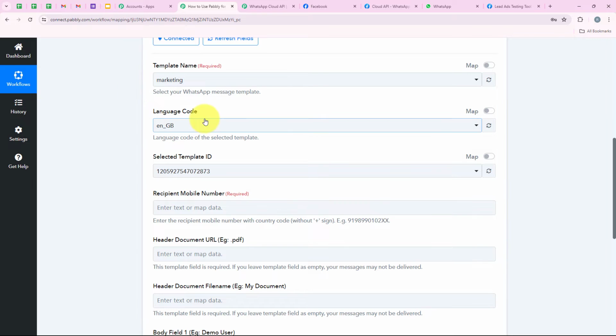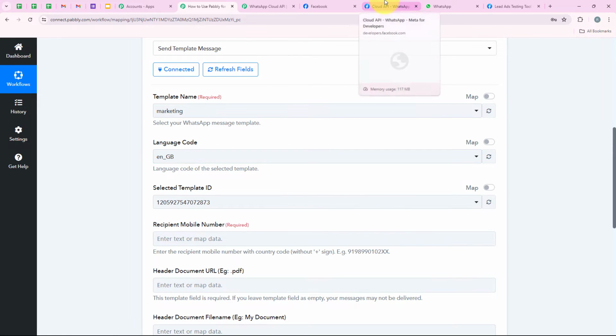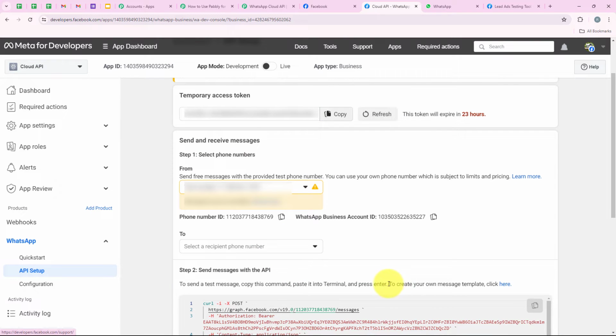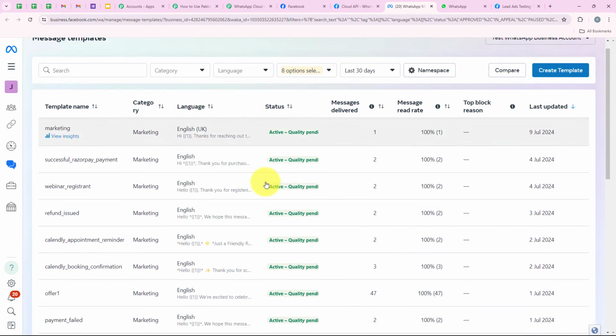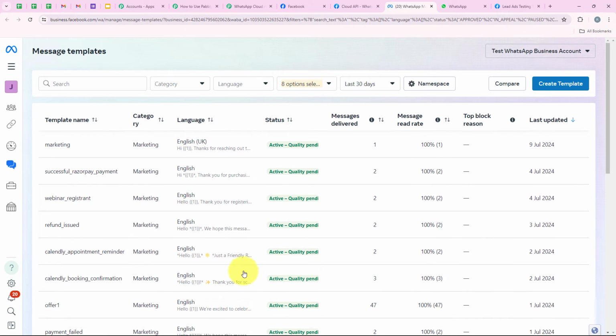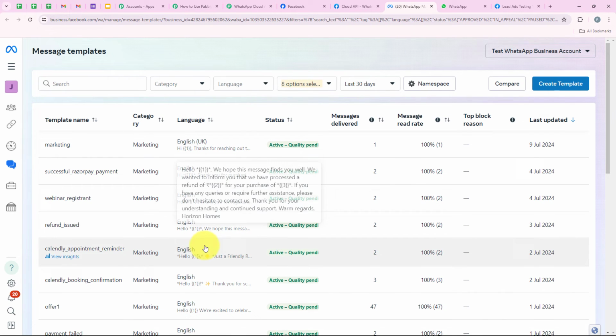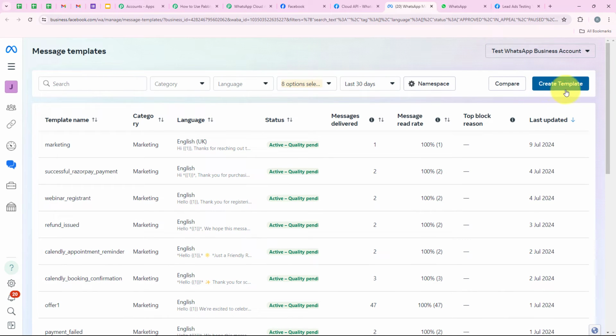So to let you know what this means, I'm going to open my Cloud API setup again, and over here you can see, to create your own message template, click here. So again we are going to click on the hyperlink provided, and now it is opening my WhatsApp Manager, and over here you can see my message templates. As you can see, all the templates that I have created. So I'm going to use one from this only. If you wish, you can create a new template right from here.